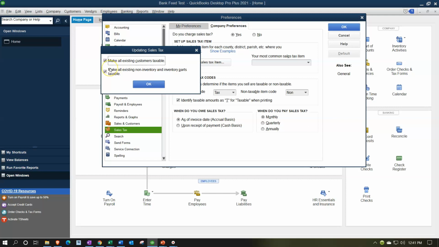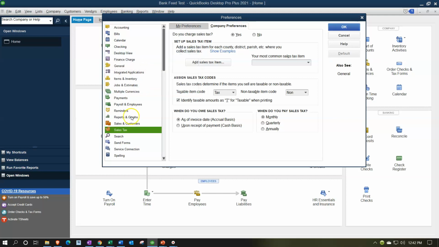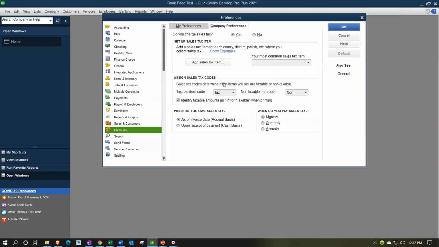So usually I'd say, yeah, make all the customers taxable. Make all existing non-inventory and inventory parts taxable. I wouldn't want to do this, because the non-inventory parts I may not want to make taxable, right? The service items might not be taxable. The inventory parts, yes. So we'll take a look at that item next. I'm going to say OK, and then I'm going to say OK.